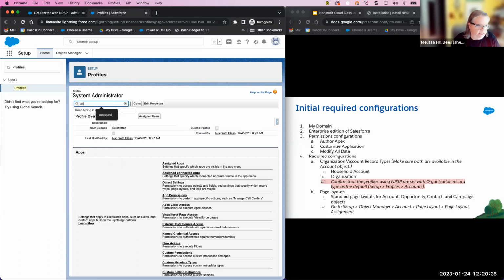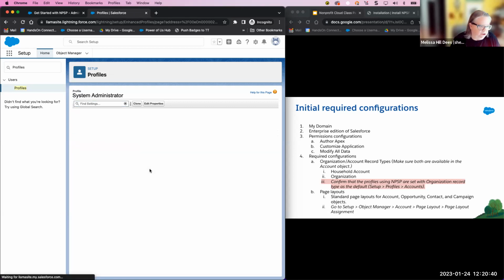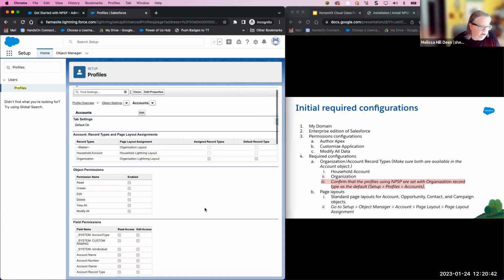So account settings for this profile are household and organization, and the default is organization, because the household account is created automatically by NPSP when a contact is entered without being associated to a specific account. So it creates a household. Okay. So then page layouts, which are always exciting, right?